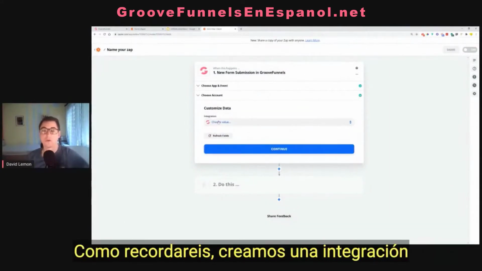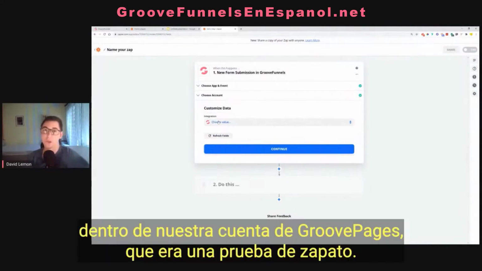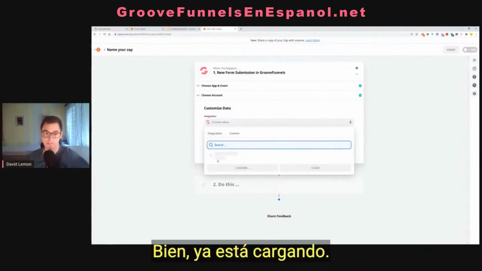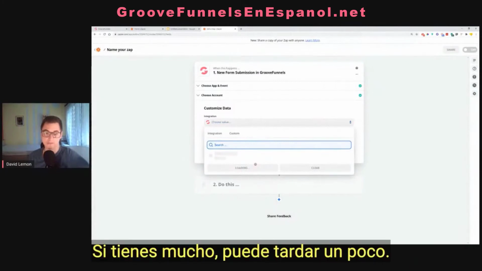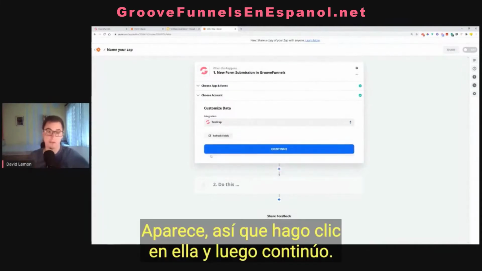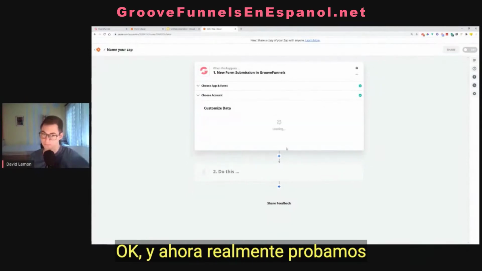So here we will choose the integration. As you remember, we created an integration within our GroovePages account, which was test zap. So here we should see test zap. Okay, it is now loading in. If you have a lot, it may take a while. I just have one test zap that we created together. It shows up, so I click on that one and then continue.